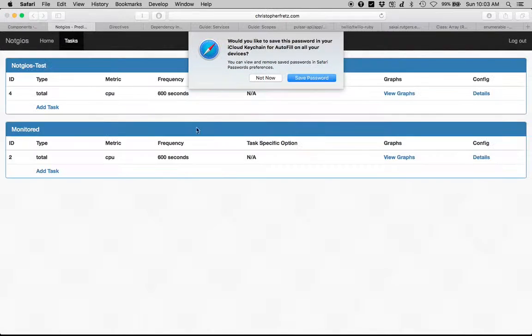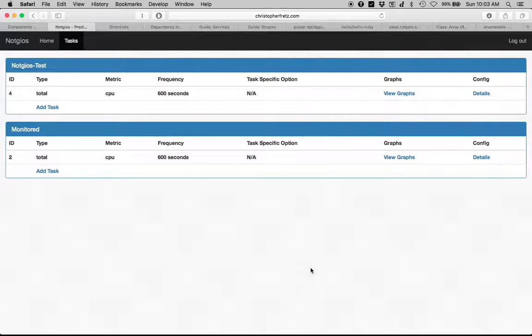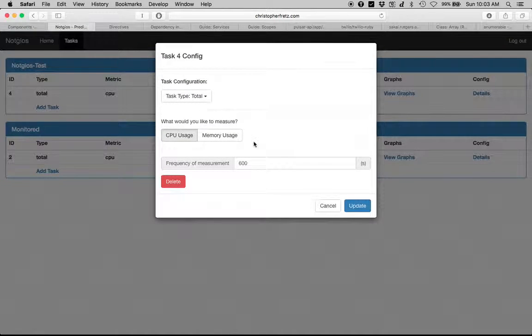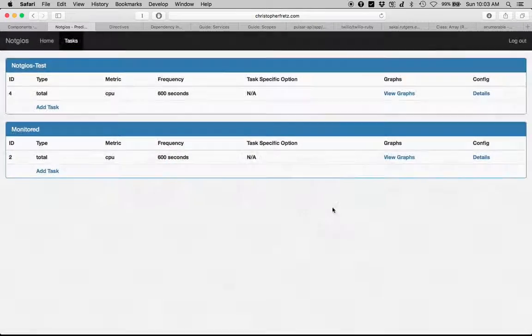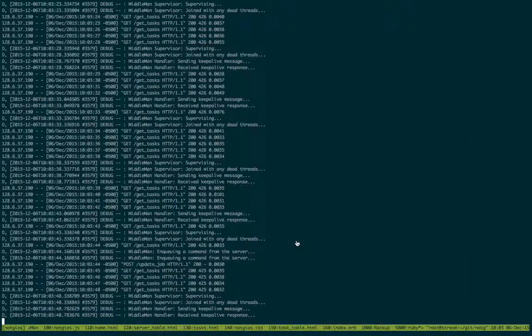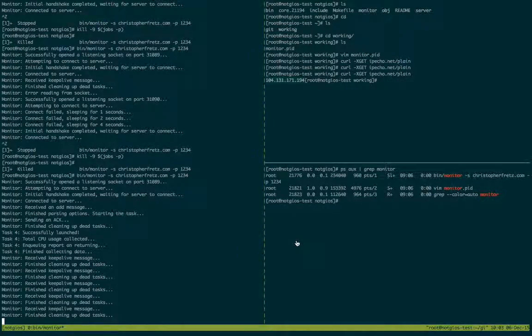When you first start up with Notgios, it defines just two tasks by default, which take general CPU usage on the server, and it only runs by default once every 10 minutes, which is probably a little insane. I should probably decrease that to something more interesting for the purposes of this demo. I can lower the frequency of measurement here. Just press update. That'll lower the measurement there, and that's on Notgios test. If we go over here and check.